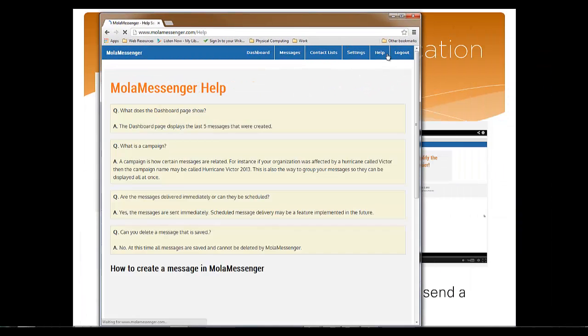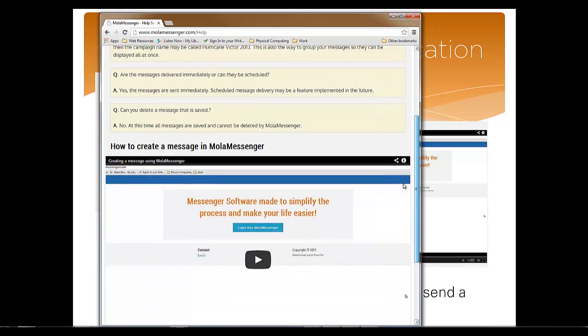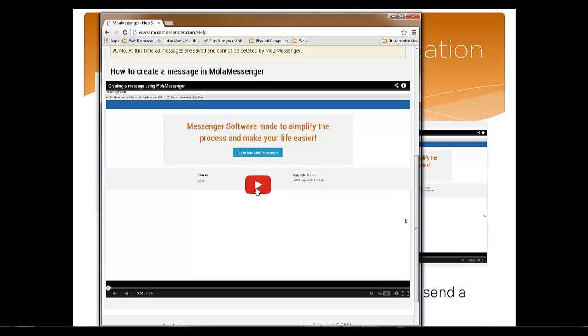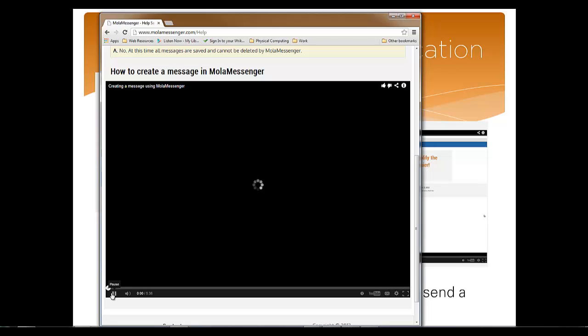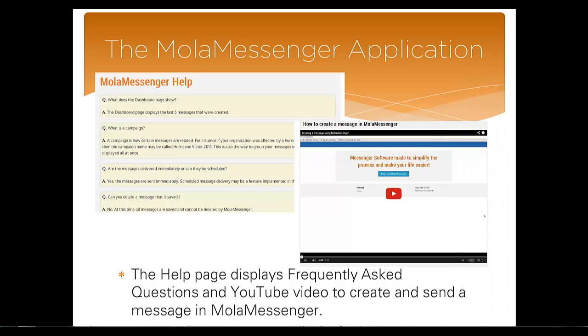You'll notice in the help, it does have the frequently asked questions. You'll notice that they're clearly defined in the yellow panels. And then right below this one, you'll see the YouTube video. Just click the YouTube video, and you'll notice it goes right into how to create a message. Very simple. Good feedback by them to give the idea of creating a YouTube video. And that was done for their help section.